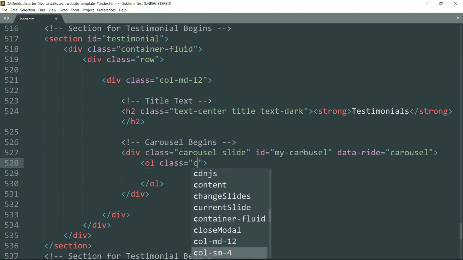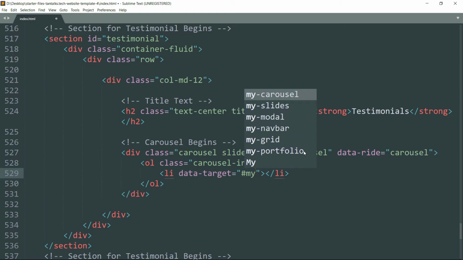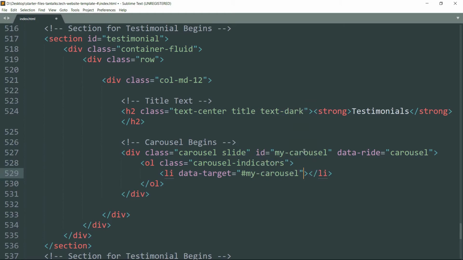Then get inside and create an ordered list tag, or an OL tag, and write the class as carousel-indicators. These are the indicators on the bottom of the slide which refers to the current active slide. Then get inside and create a list tag, that is the li tag, and write data-target attribute as #my-carousel. So these indicators are going to get the data from the my-carousel.